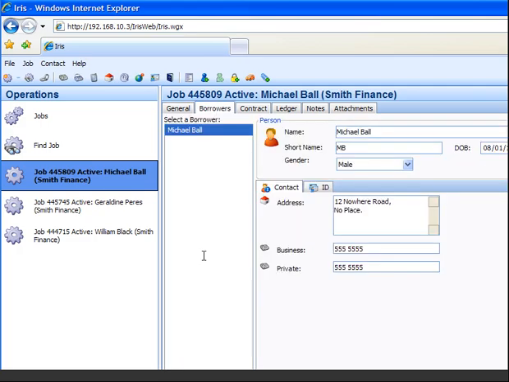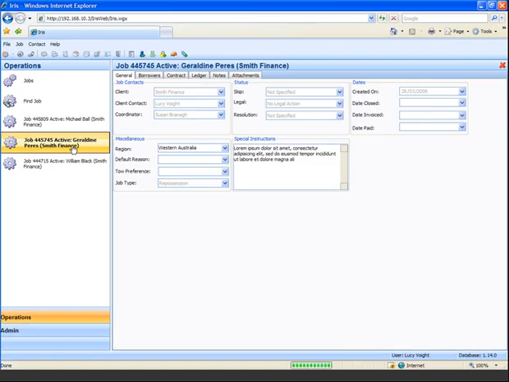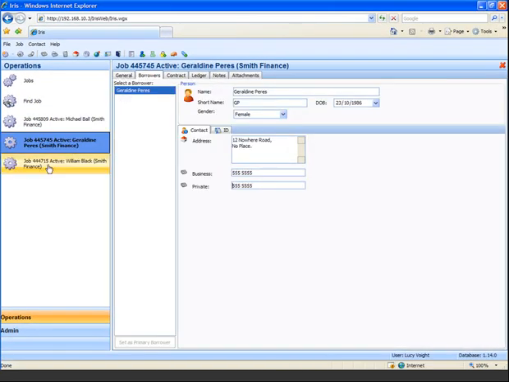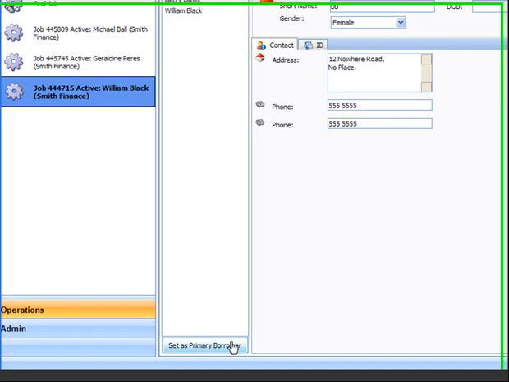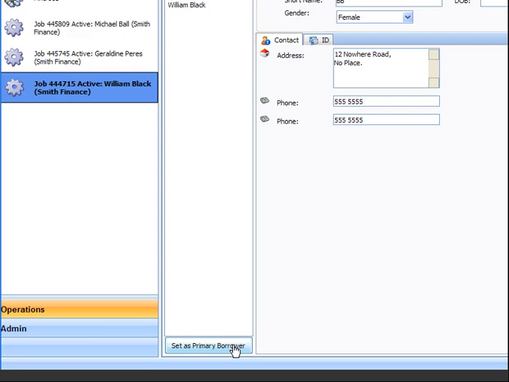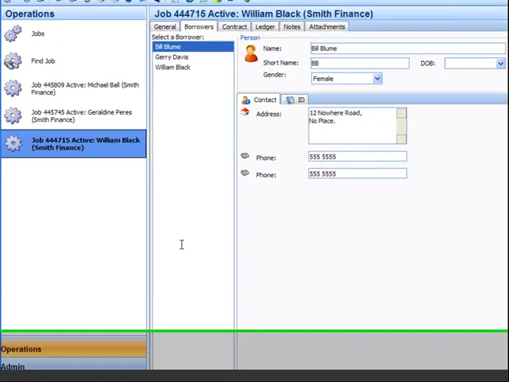The Borrowers tab contains a list of all of the borrowers associated with this particular job. In this case, there's only one borrower, and so that is automatically the primary borrower. I'll just flick to the other jobs on the left here and see if one of those has multiple. Yeah, this one has multiple borrowers, and you notice that the primary borrower button is now enabled. This allows authorized personnel to change who the primary borrower is.